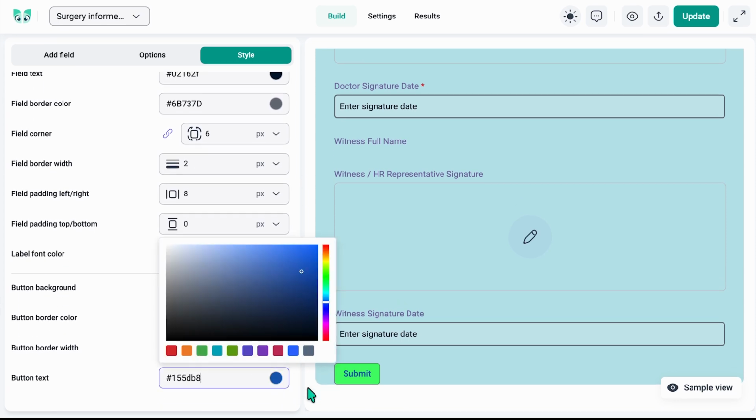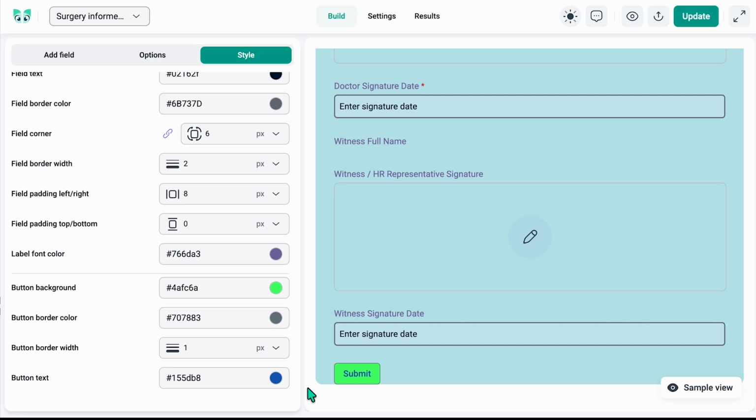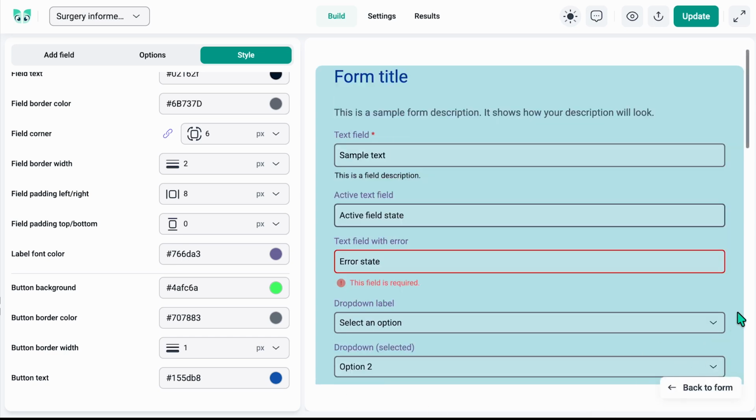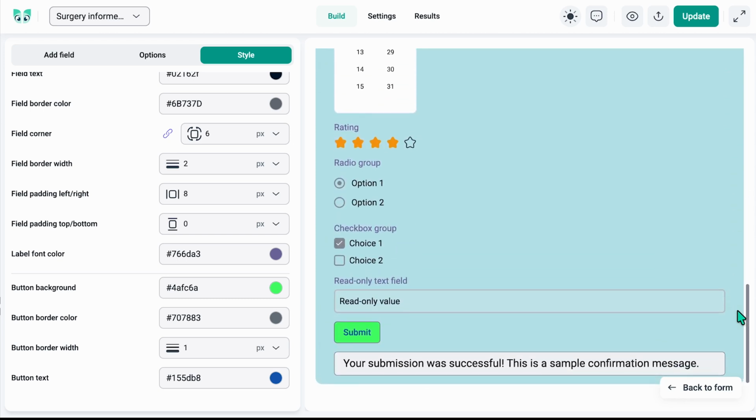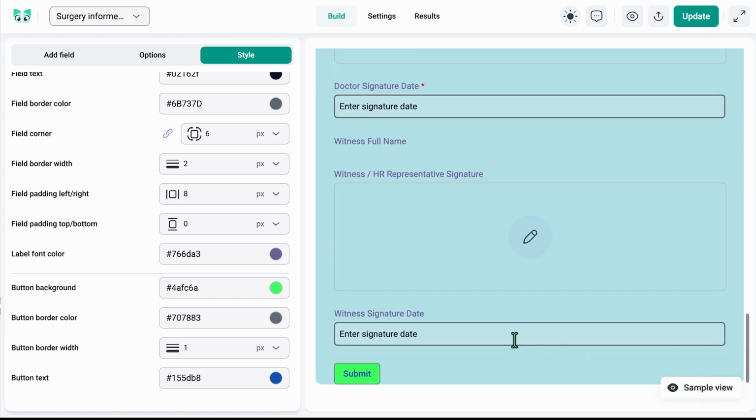Use the Sample View button in the bottom right corner of the Style panel before you finalize anything in Quick Start. It swaps the live preview for a full reference sheet showing every field state at once, default, active, error, open dropdown, so you can see whether your color choices hold up across all conditions, not just the default idle state. Hit back to form to return to the live preview when you're done.